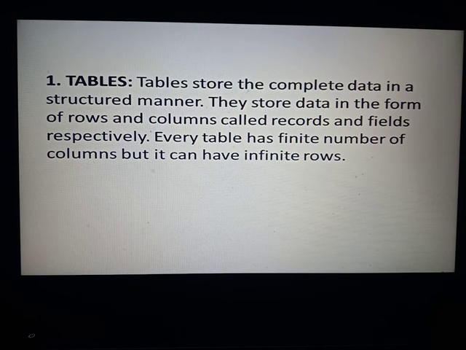In a database, we store each and every piece of data in tables, and the tables are in the form of rows and columns. In a database, we call the rows and columns a record and a field. Every column will be called a field, and every row will be called a record of that particular field.